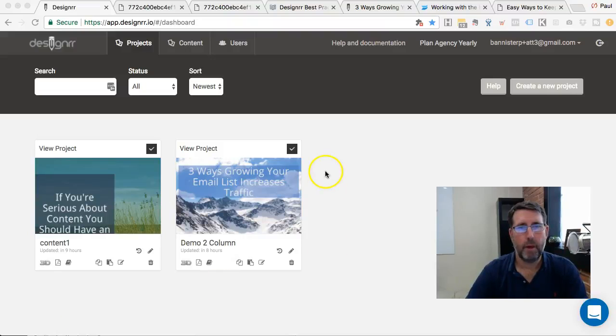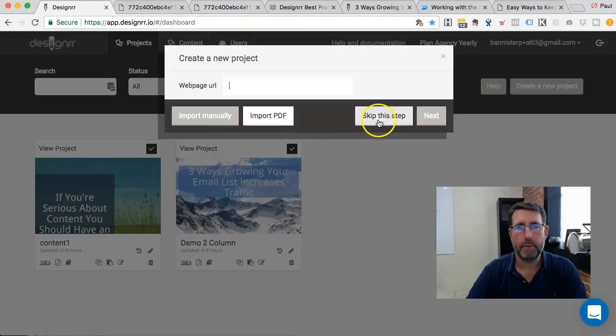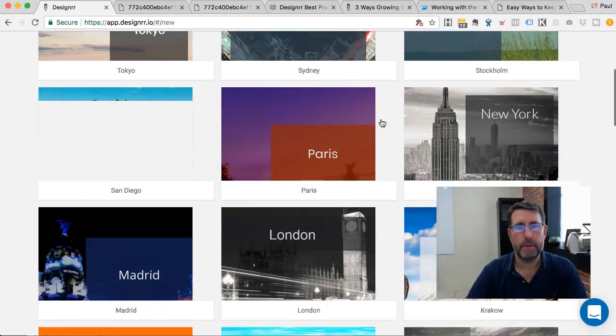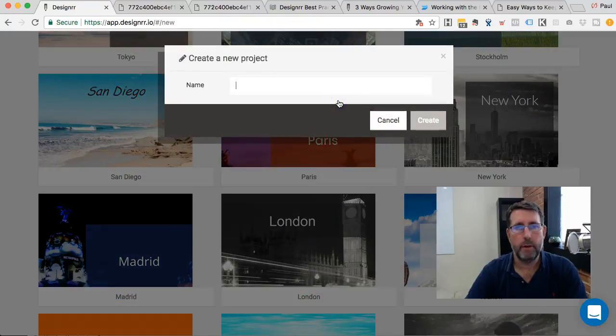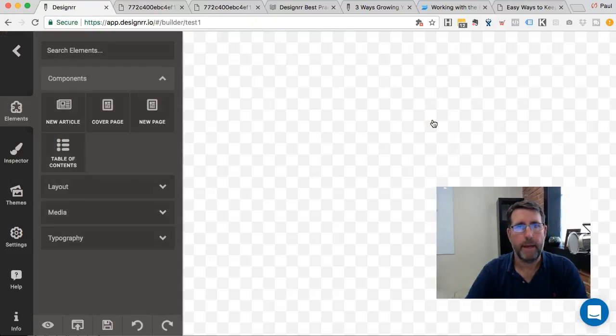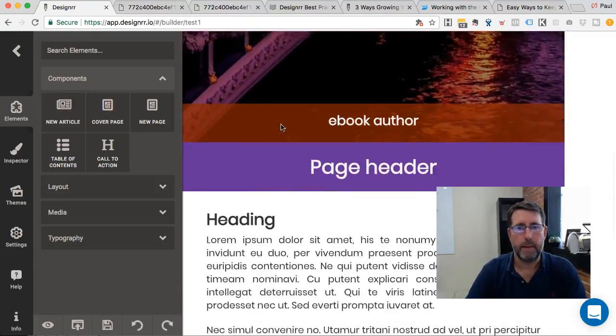In this video I want to talk a bit about the builder, and to do that I'm not going to do an import. I'm just going to go into a blank template so that we can just see the basic structure of how this works. And so let's do this as a test document. I've just loaded in basically a blank template.